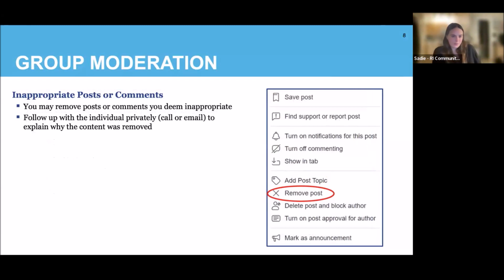Group moderation. I'm in charge of moderating a few Facebook groups and of course the LinkedIn group as well. As a moderator, you sometimes have to remove posts or comments that are inappropriate, or if they don't follow the rules that you come up with. Sometimes it might be necessary to follow up with an individual privately to explain why the content was removed. Especially if it's a small group, like just your club, then you might want to follow up with them and say, look, you can't post that. It's a lot easier when it's a very small knit group.